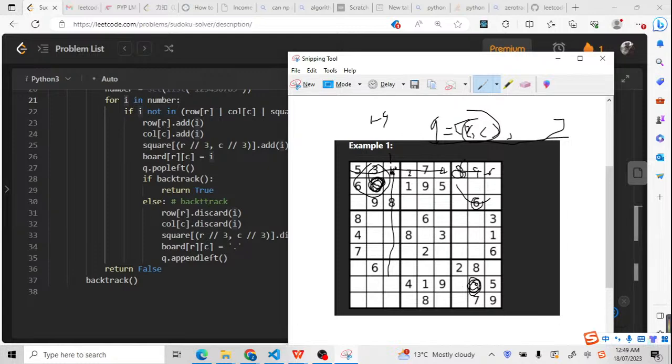Let me give another example. Maybe 1. Maybe 1 is not possible. We're going to try 2, not possible. Maybe we find a number, maybe 6. We put the 6, and then it's possible, so we're going to return true. If we try 1, maybe 2, and it's not possible, what we're going to do is the backtracking is not true.